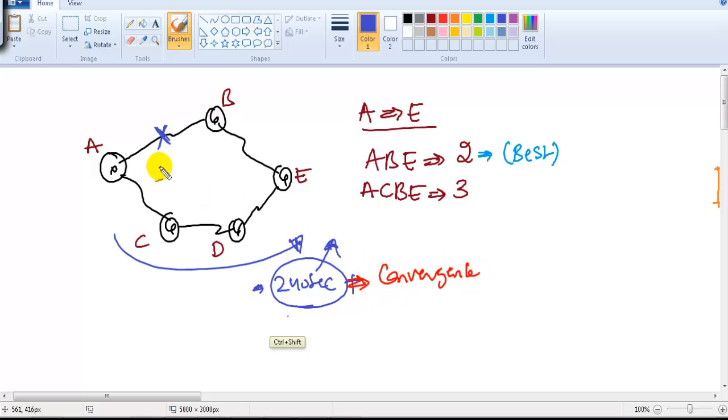Now the meaning of convergence is, what if your best route goes down? This is my best route with 2 hops, right now this route is down, how much time is it going to take for the alternate route to come to forwarding? That's what we call convergence time.